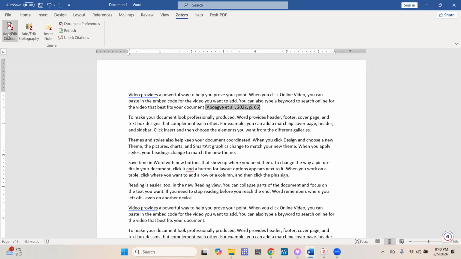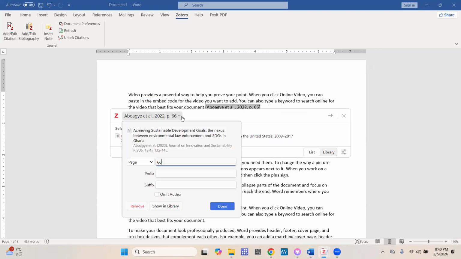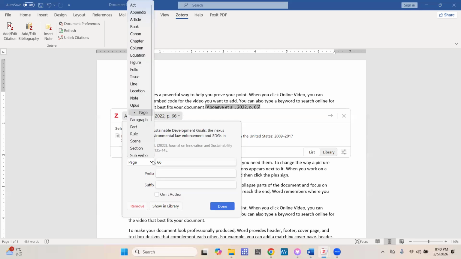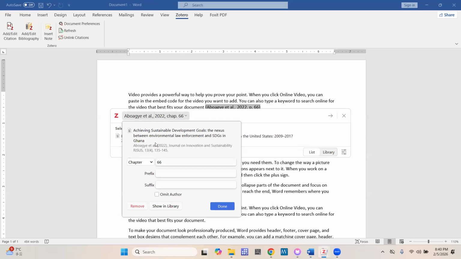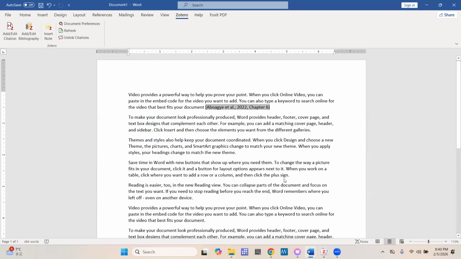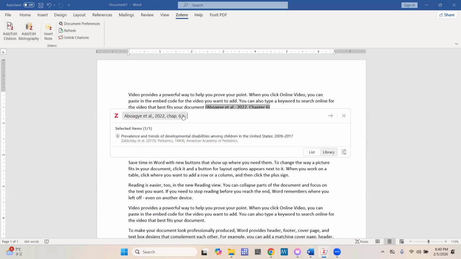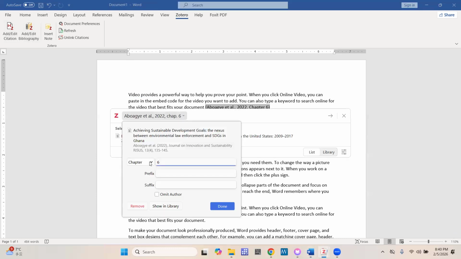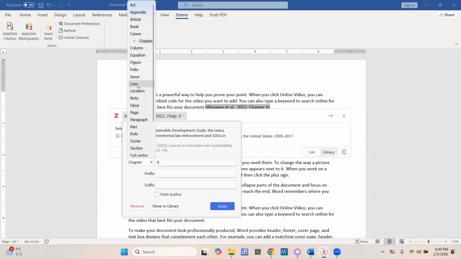If I click to edit it again, maybe now I'm not talking about a page, I'm talking about a chapter. I just click chapter, chapter 6, and click done. You see, the reference is now chapter 6. So you can modify it to suit whatever you want to do, based on what you are typing. You can do various kinds of things.